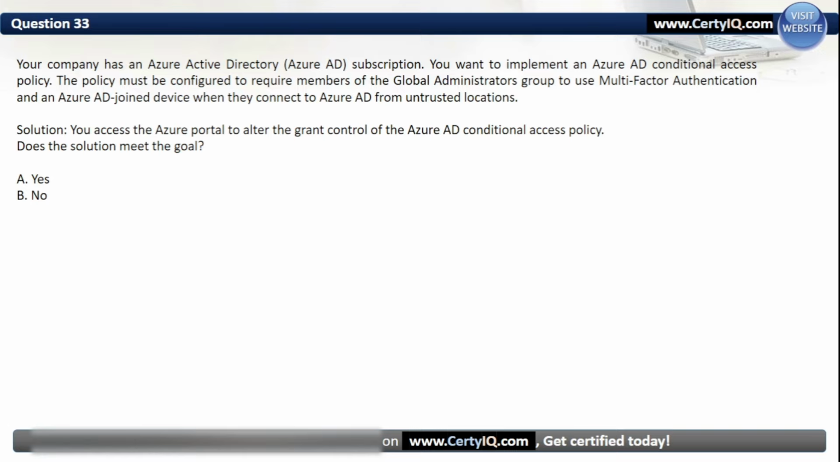Question 33. Your company has an Azure Active Directory subscription. You have to implement an Azure AD conditional access policy. The policy must be configured to require members of the global administrators group to use multi-factor authentication and an Azure AD join device when they connect to Azure AD from untrusted locations. Solution. You access the Azure portal to alter the grant control of the Azure AD conditional access policy. Does the solution meet the goal? If you have paid attention to the last question, then you will know that the correct answer is A. Yes.